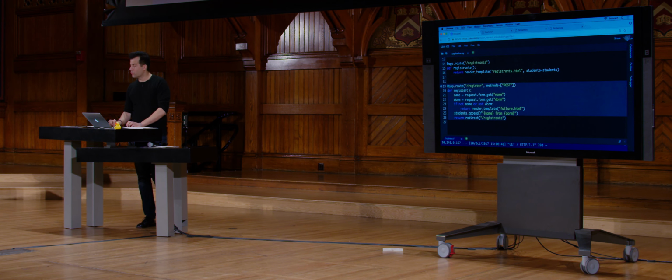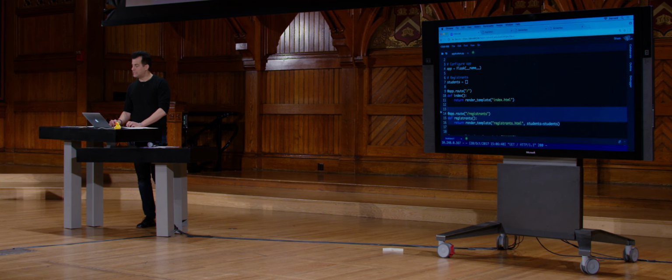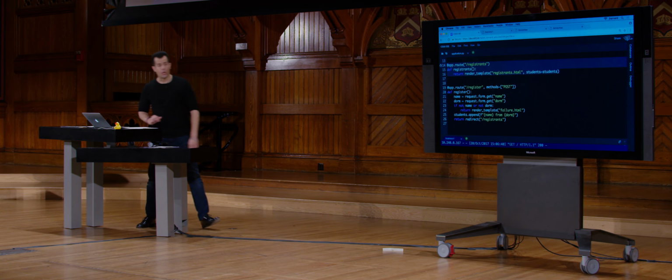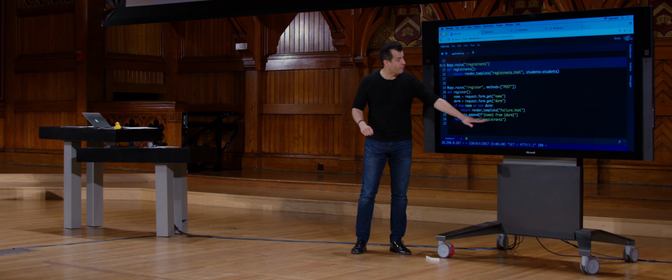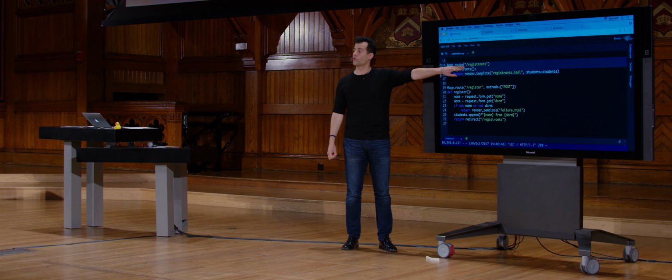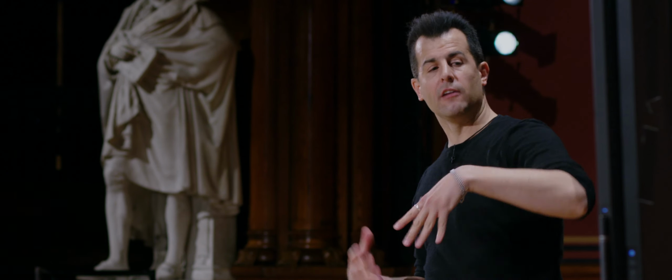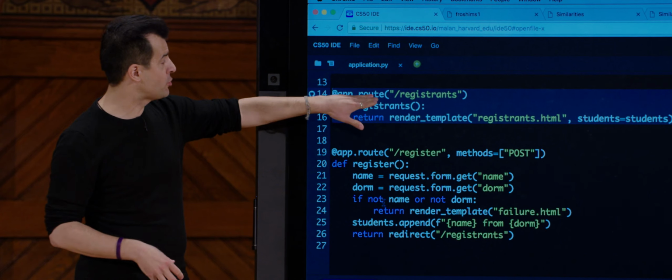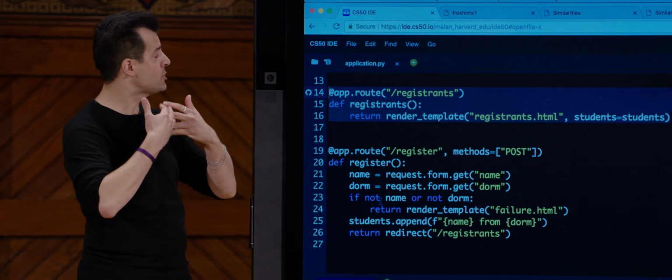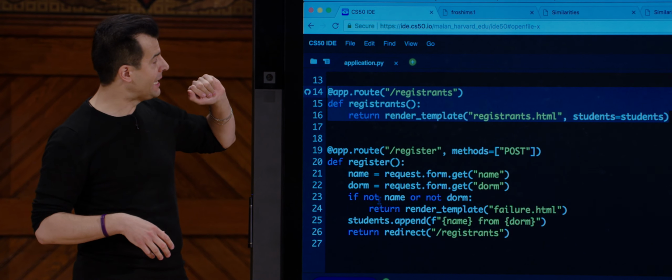Meanwhile, /registrants is super simple, but it does have one nice new feature. So /register, to which the form submits, ultimately does all this stuff and then redirects the user to /registrants. It's kind of better design if this route is only used for saving information and this route is only used for seeing information, because this way you can visit it via GET as well.